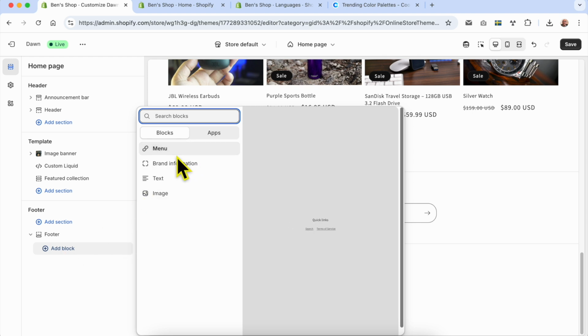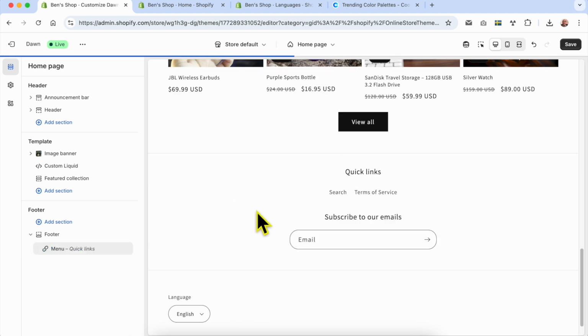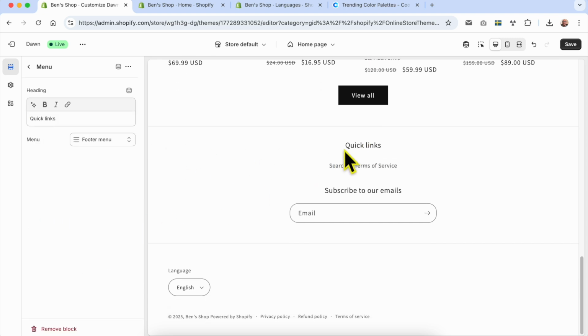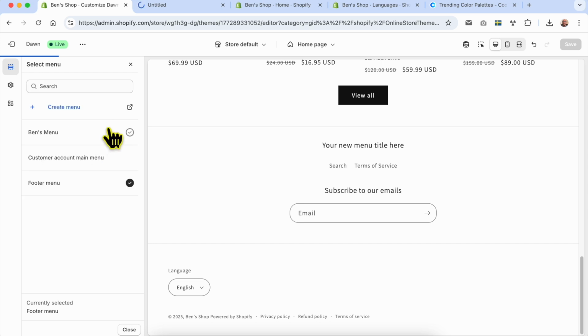And blocks let you create menus like this new menu, quick links. Let's edit it. You can edit your new menu title here. You can select which menu you want to show. You can replace it with your header menu, footer menu, or any menu you've created on your store.